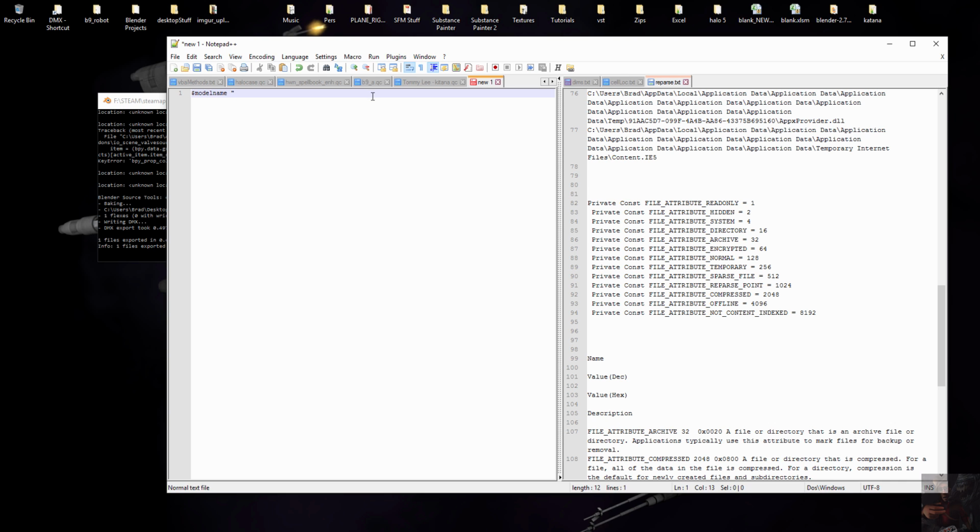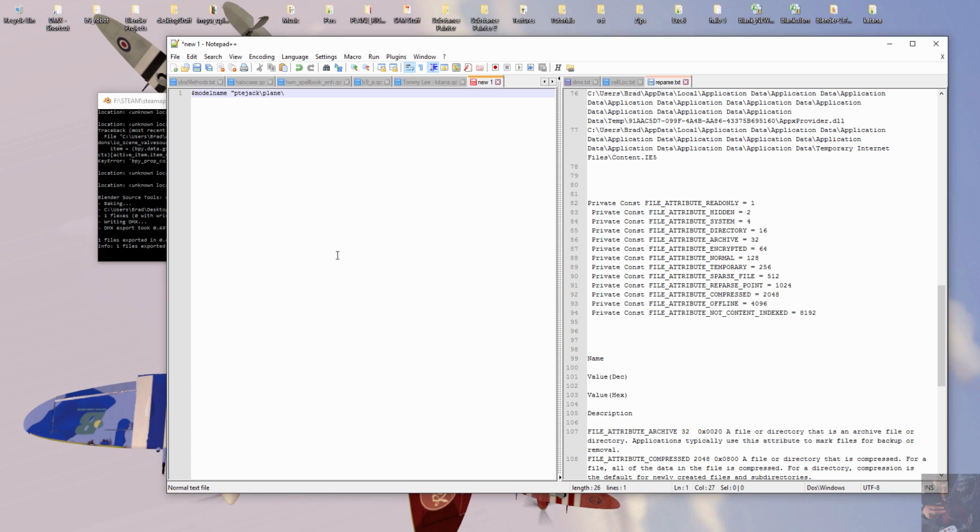Path from user mod models, so I want it to go into my private jack folder as a plane, in the plane folder, and I want to call it myplane.mdl. That's going to be the name of my model. So it's going to end up in user mod models, private jack, plane, planes, my plane.